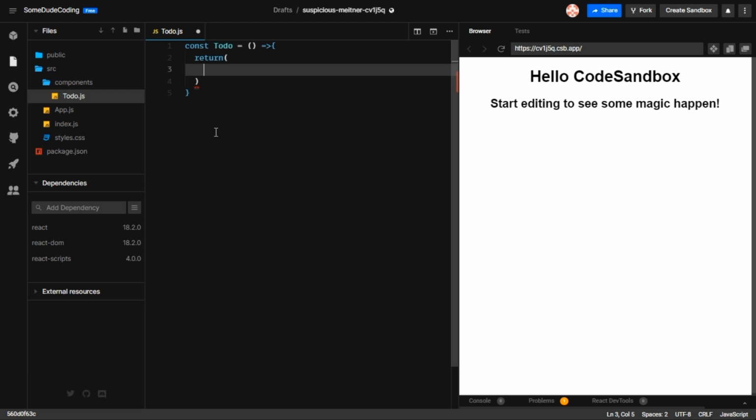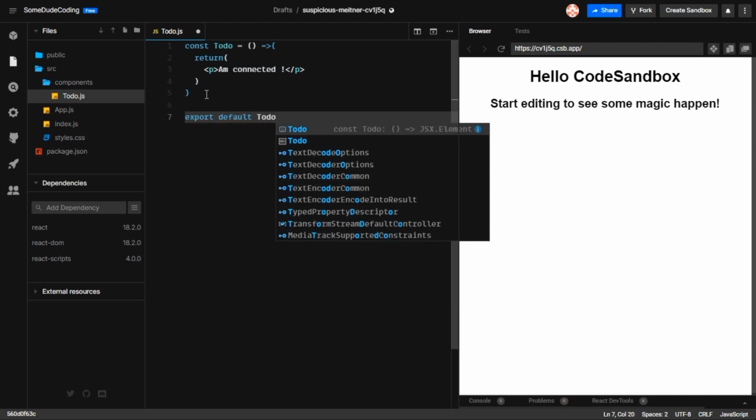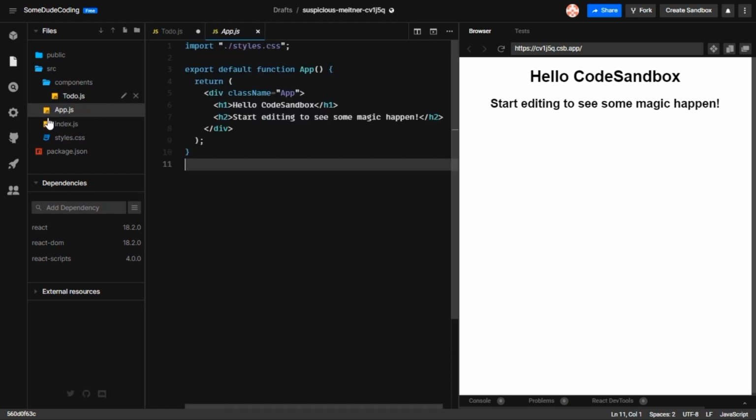a JSX. For now, let's just return a div, or let's just return a p, a paragraph, let's say "connected," and then what you want to do is export this component ToDo, right?